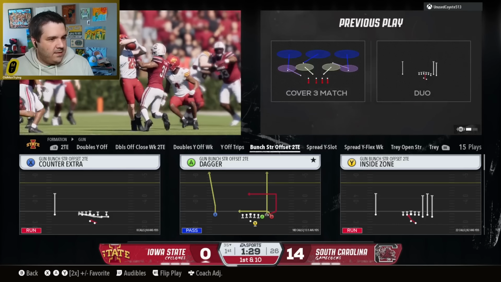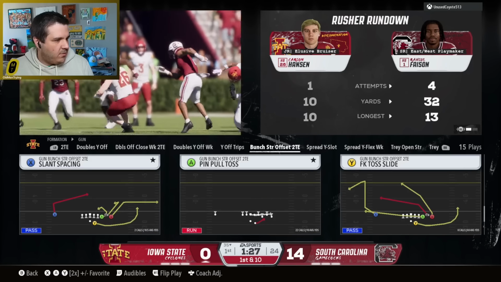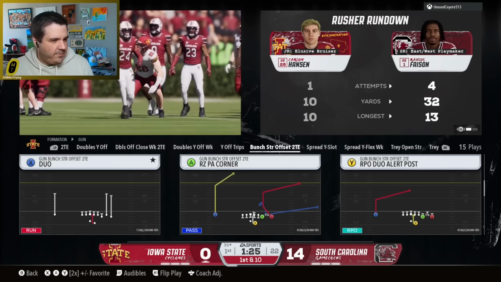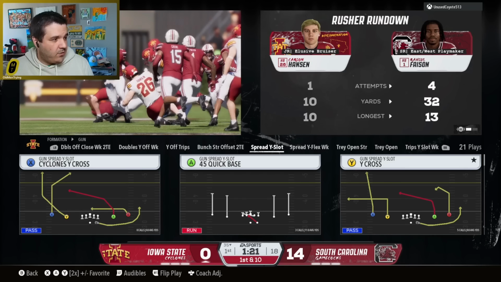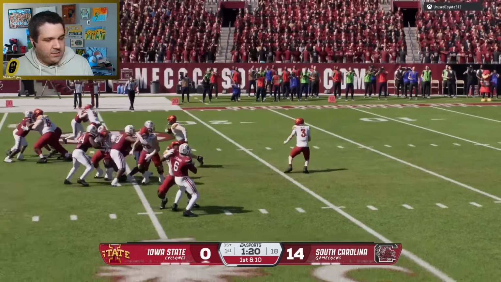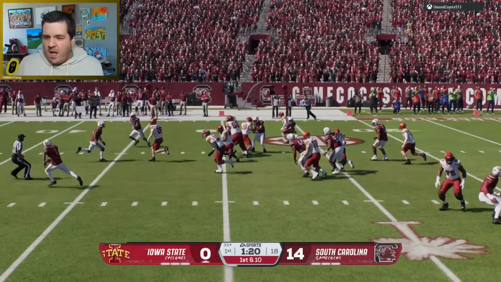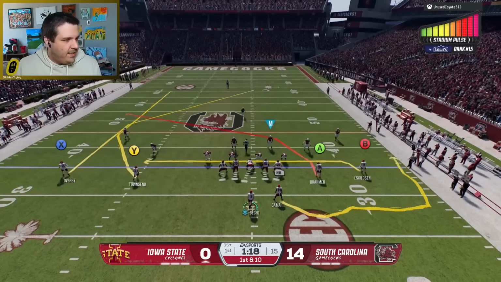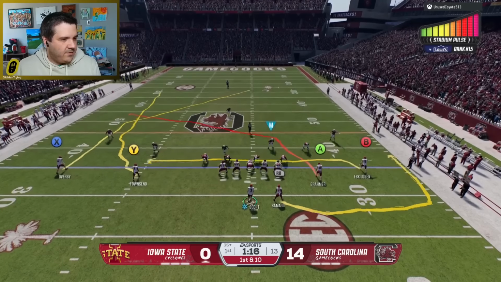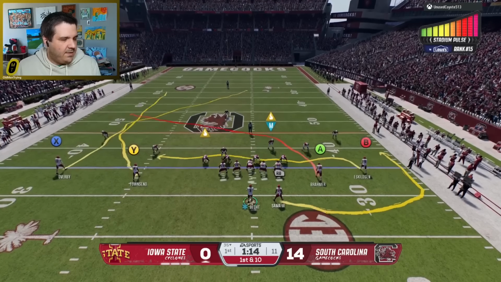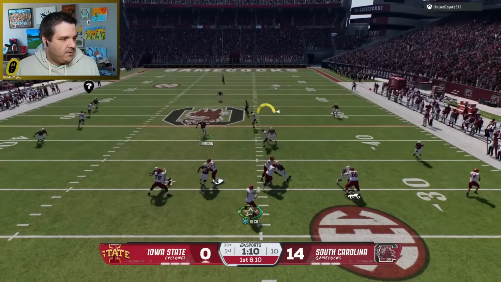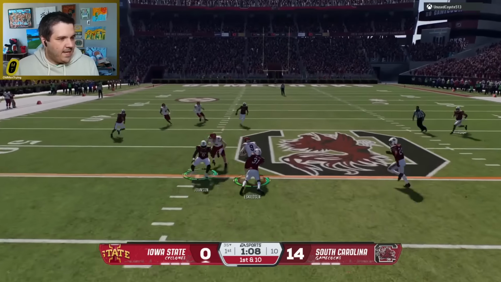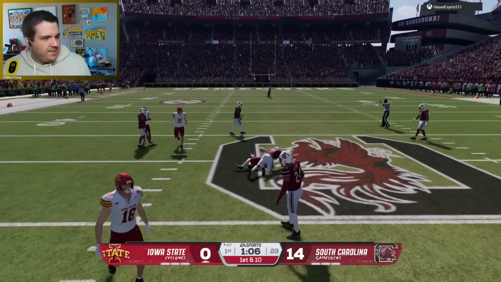Nice little run there. Cover 3 match. Is that what we're... Another cover 3 match? That's interesting. Cyclones Y cross. This looks like it has potential. Yeah, it's a good safe pick. And he is definitely still in cover 3 match. If we have time, I like the looks of these deep routes, but I'm not sure we're going to. Just take B because he's got to go back and watch that deep crosser, so we'll take the nice easy one underneath.